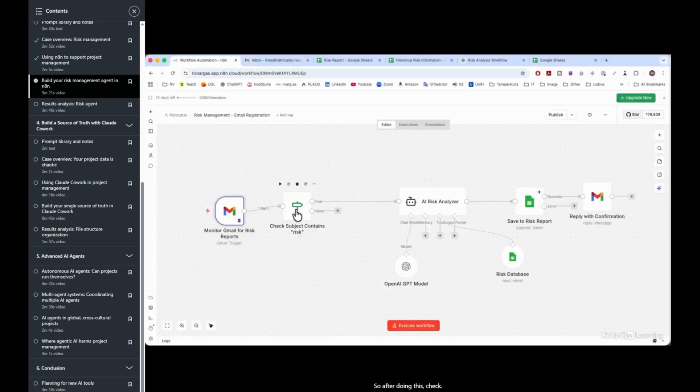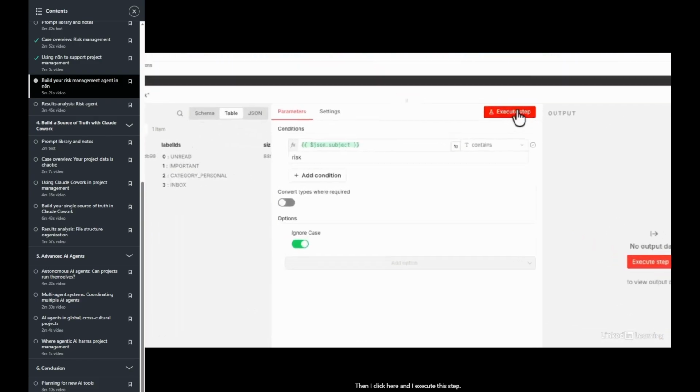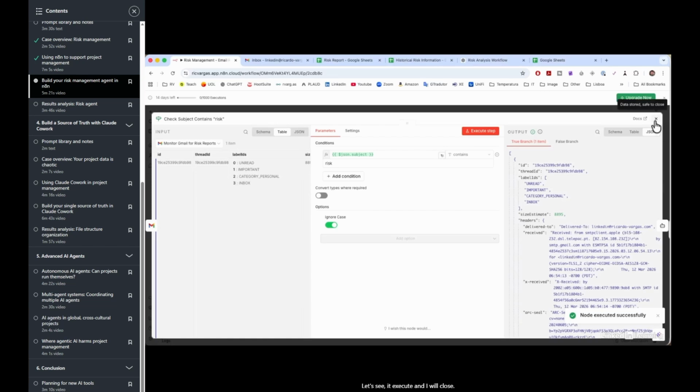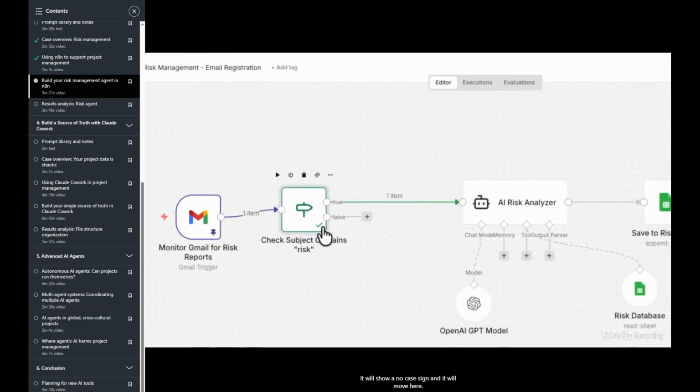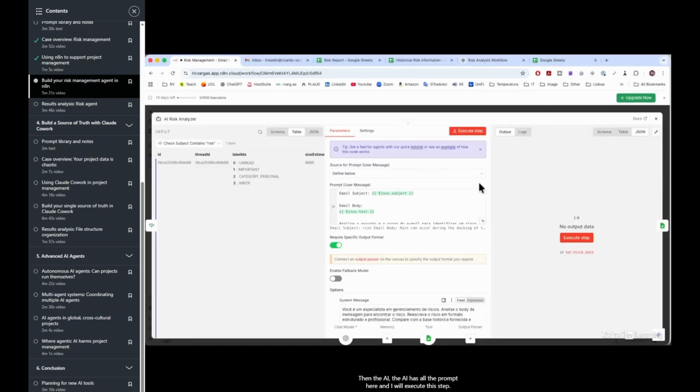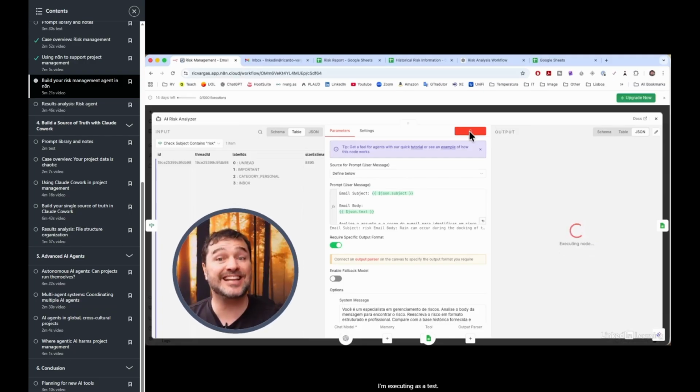So after doing this, check. Then I click here and I execute this step. Let's see, it executes, and I will close. It will show an OK sign, and it will move here. It means that the email came with the word risk in the subject. Then the AI has all the prompt here, and I will execute this step. I'm executing as a test. Every time before you put in production, you need to execute to check if it's good or not.